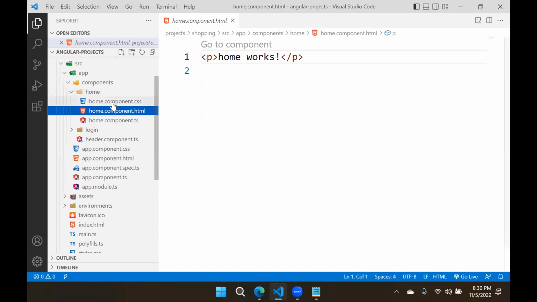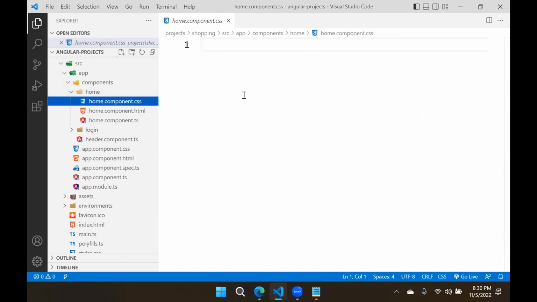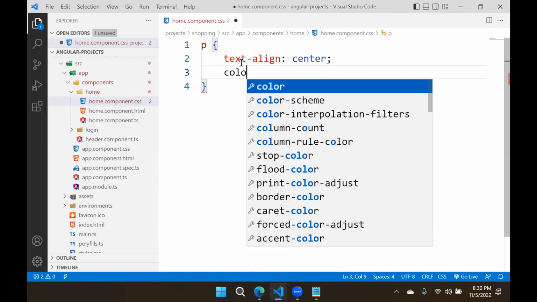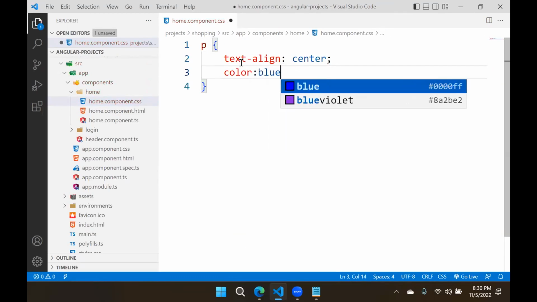And in CSS it is obviously empty, nothing, because it doesn't know what CSS you need. There is no ready-made CSS. You need to just put that. Suppose I will put a paragraph. So we will put text align center. I will put color, some blue, like this we define.